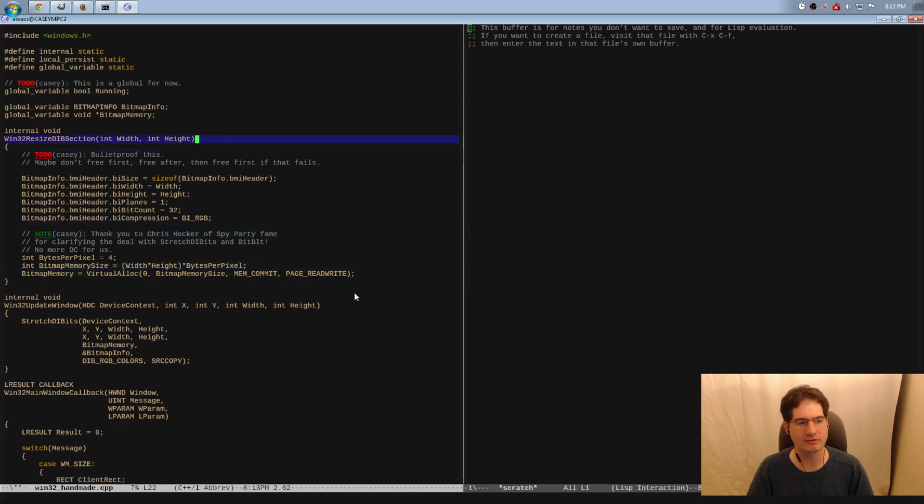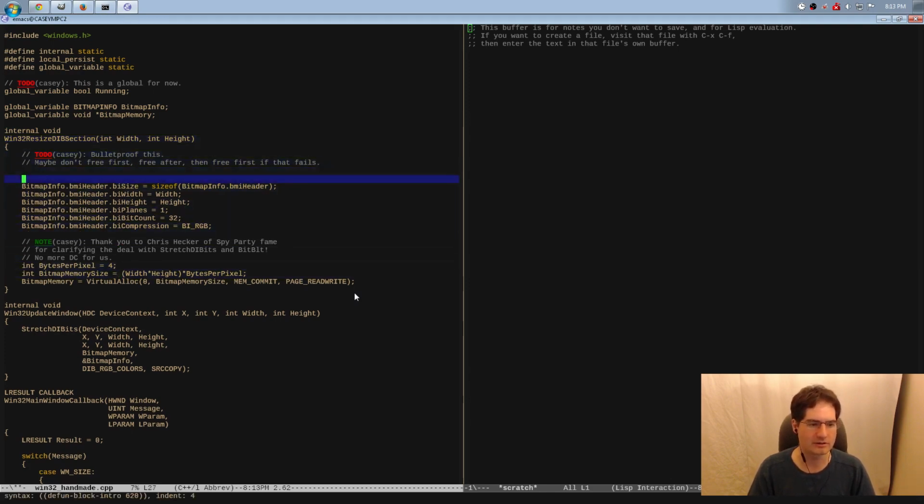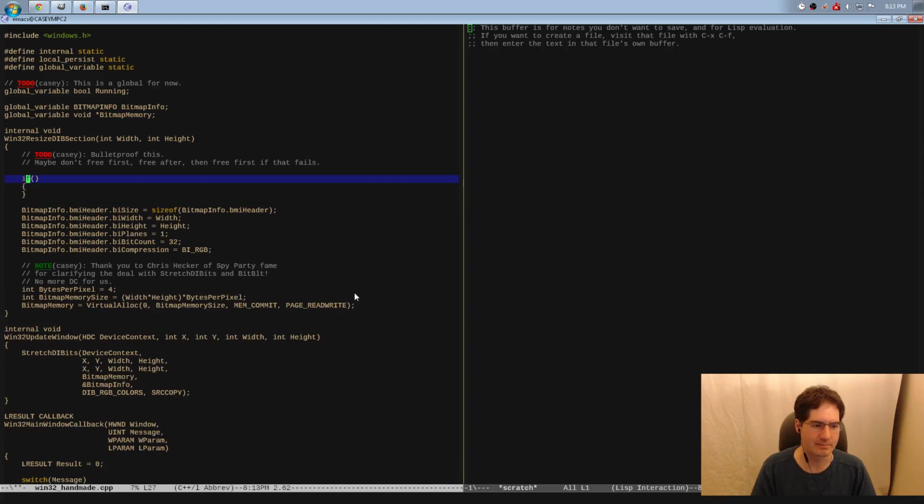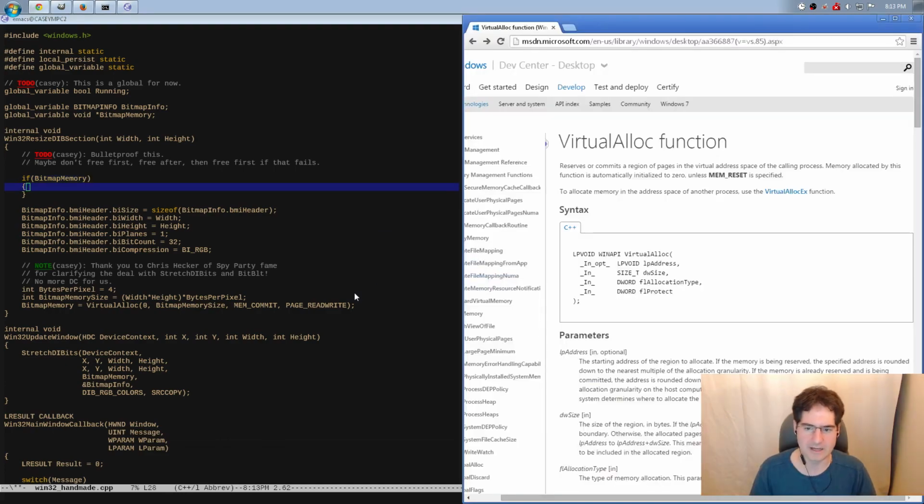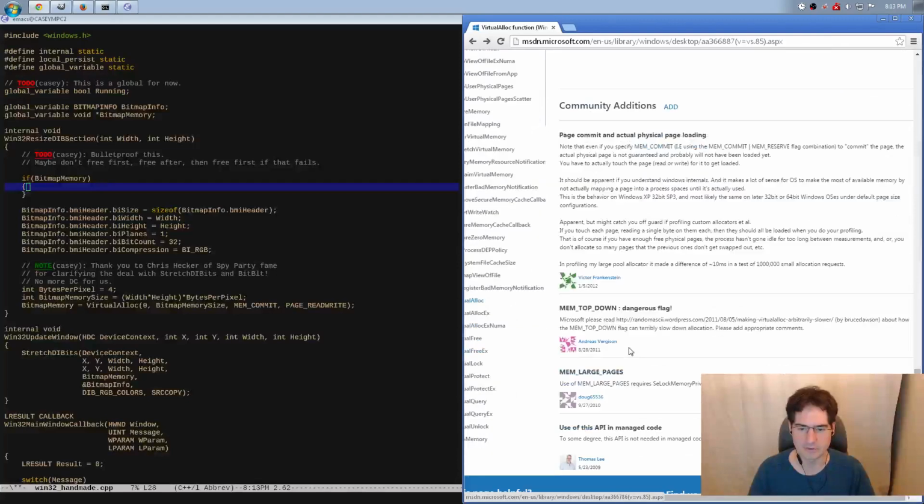Now, if we should have to resize our DIB section and bitmap memory was already allocated, we want to just make sure that quickly before we do this, we go ahead and free that memory, because that is the only time that we actually want to do that. This memory is supposed to always be available to us, so we only want to free it if we think we're going to allocate it again right away. So basically what we're going to do here is we're going to use the opposite, which is VirtualFree.